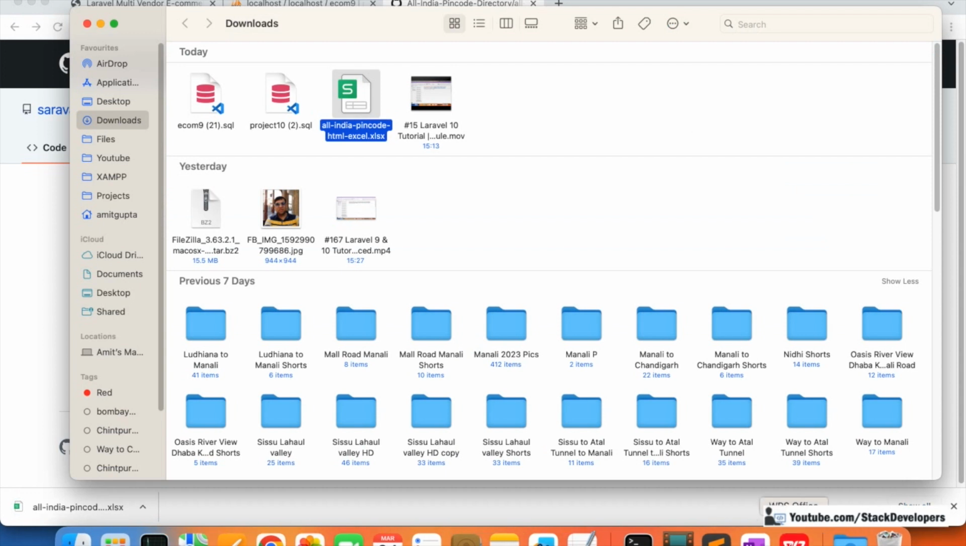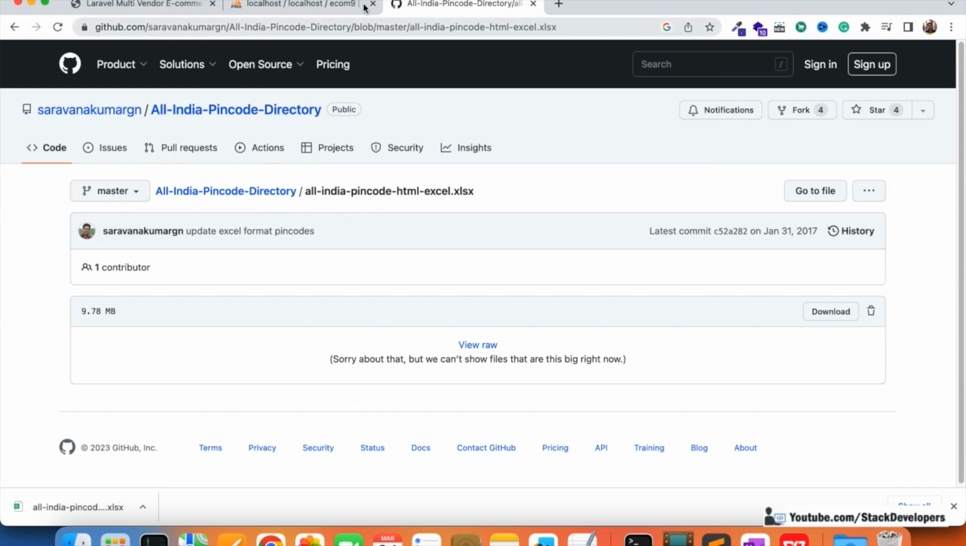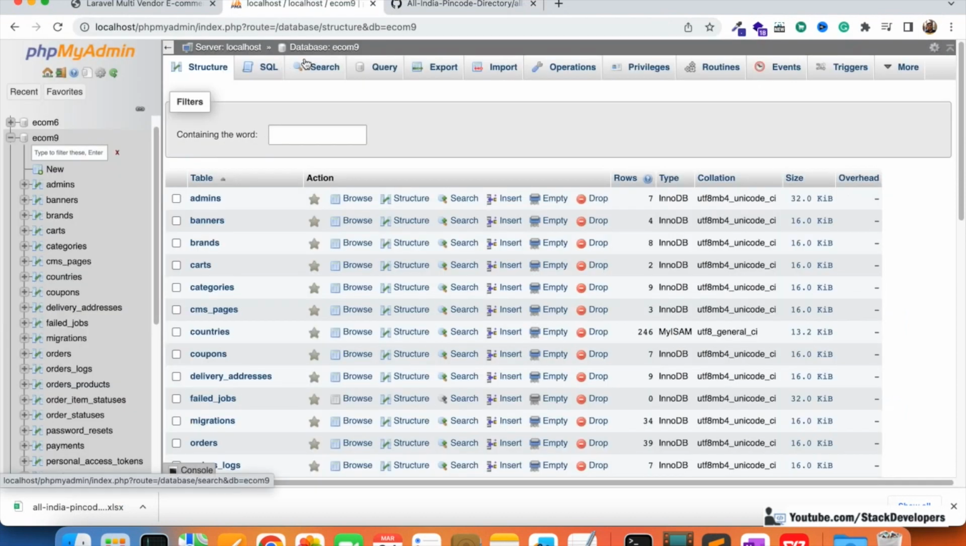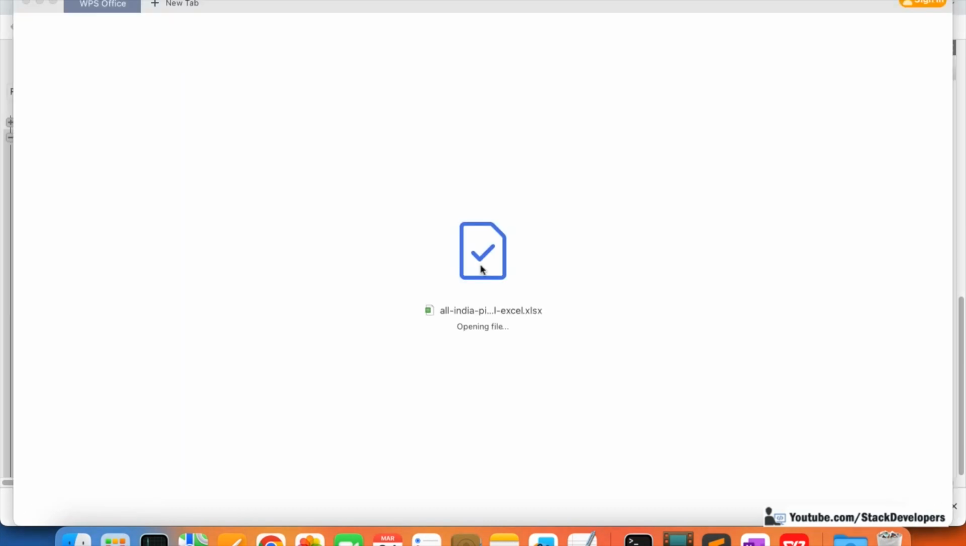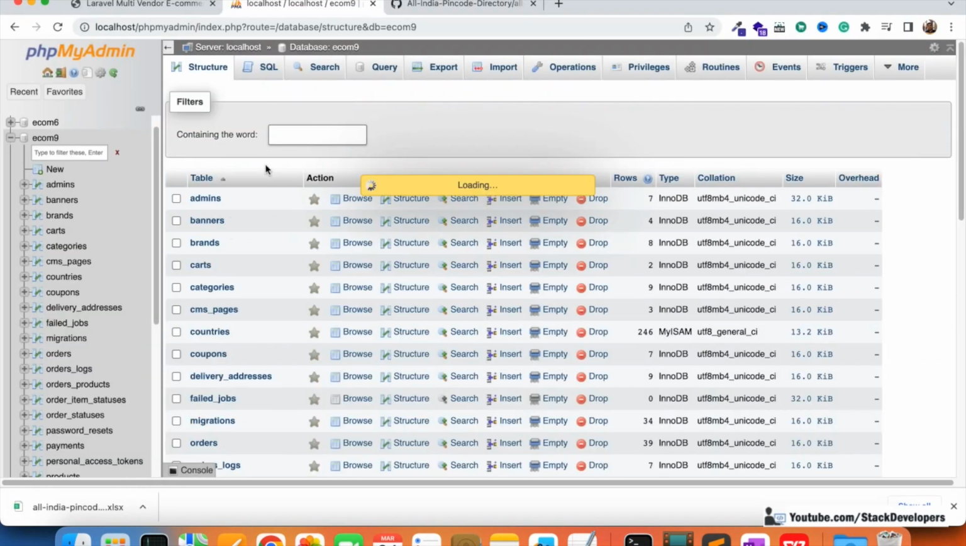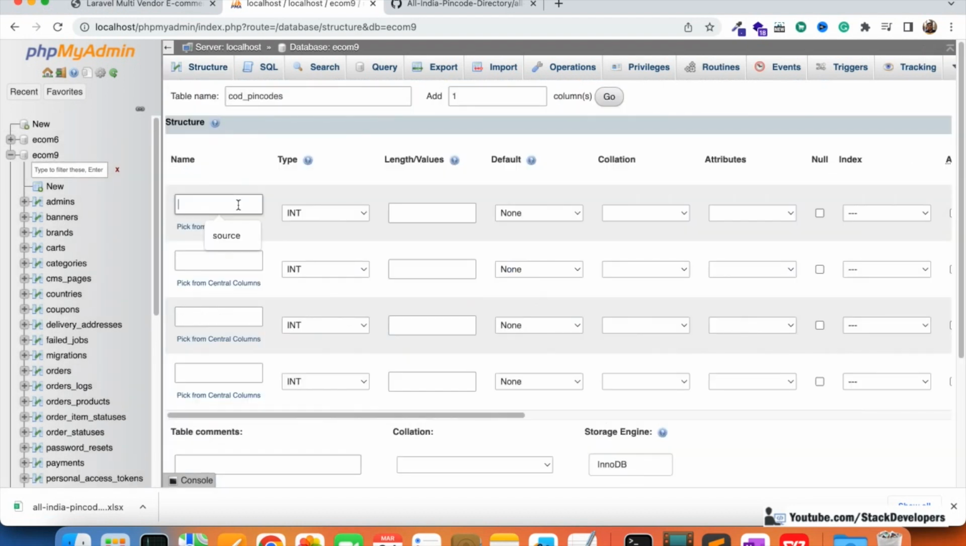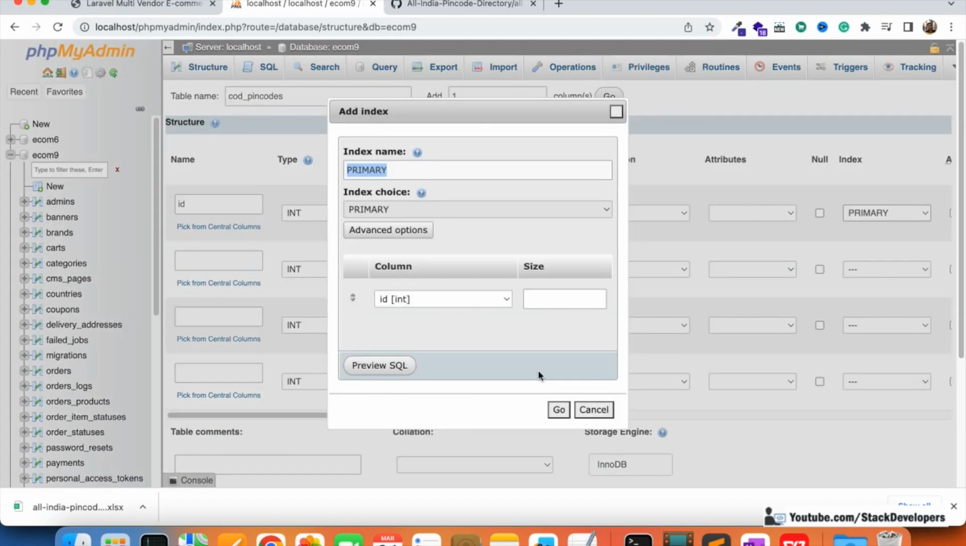It will take a few seconds to open the list. See, two tables I need to make here. For saving time, I'm going to create the tables here, but you can create them with a migration as well. I'm going to create the tables here only because I don't have much time. So we are going to create COD underscore pin codes with, I think, four columns are enough. First one is the ID, primary key.